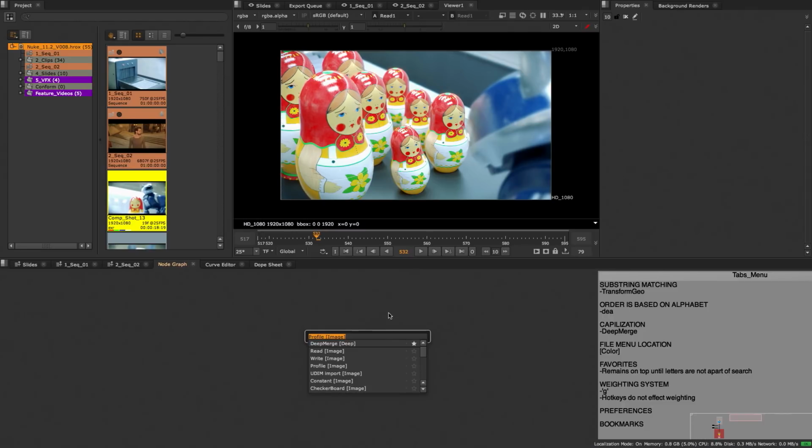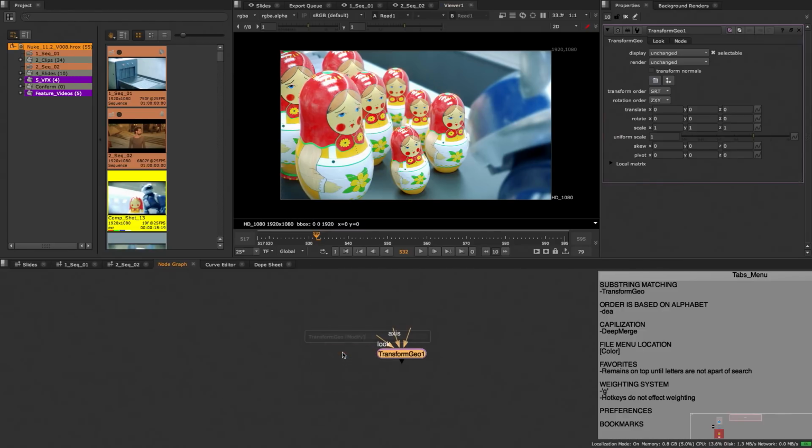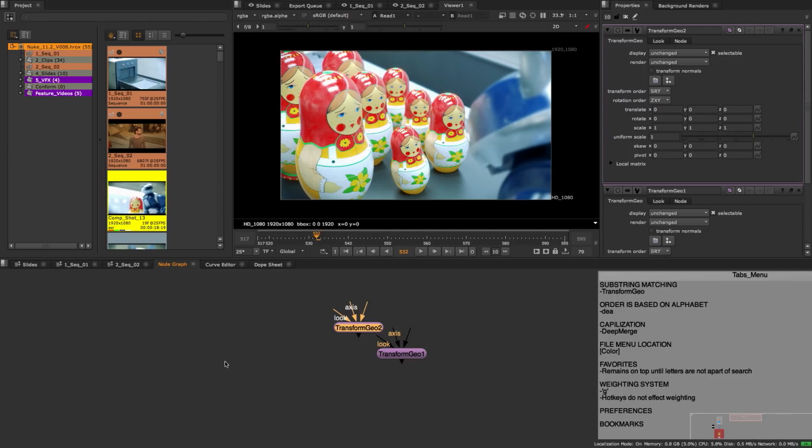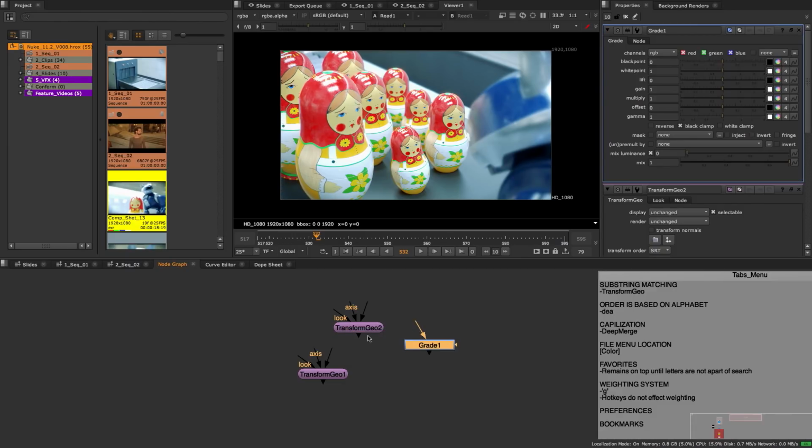Then I can do more stuff, like I'm going to go and create a transform geo. So transform geo, TG, and I have transform geo. And let's create it a couple of times. And I'm going to create, I don't know, what shall we create? Let's create this time a grade. Actually, well, a grade is easy to find. There you go. And I have a grade.